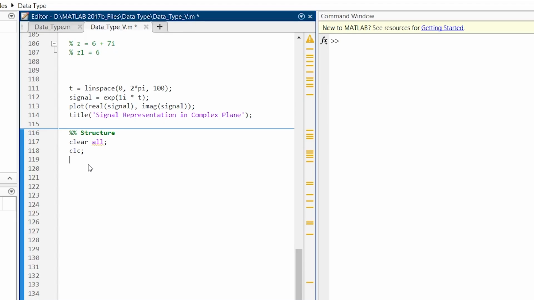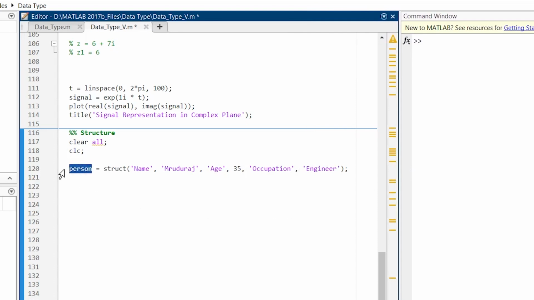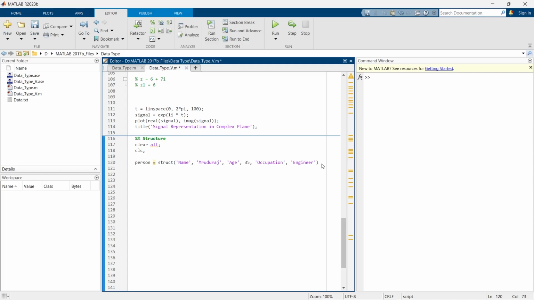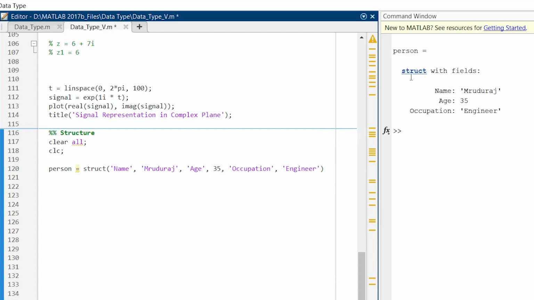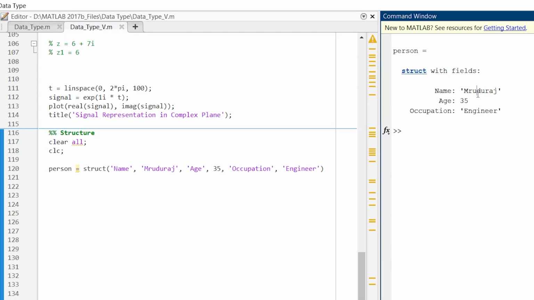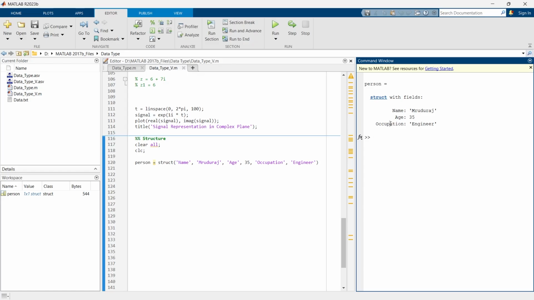First of all, let's go with clear all and clc, and then we'll write the command. Here you can see this is the name of our variable and this is the command struct to identify the structure data type. Inside the brackets, this is our identifier and this is our data. This is another identifier for age and this is the data. And this is the third identifier for occupation and this is the data. Now let's run this section and you can see the structure with fields. The first field is name and the data is Mruduraj, then age and then occupation. So each field has certain data in it.